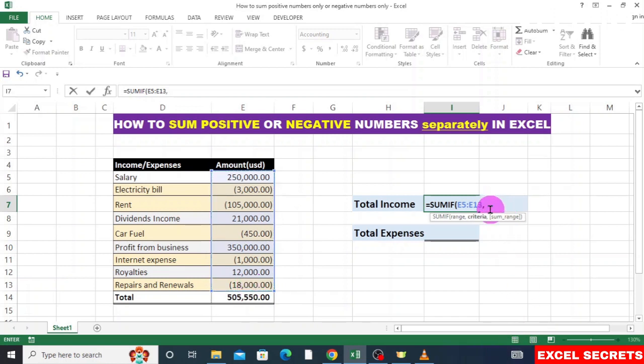The next argument is criteria. This is the condition that must be met. For the positive values, they have to be greater than 0. So we shall type open quotation marks and then type greater than sign and then 0. Then type closing quotation marks and then put a comma.